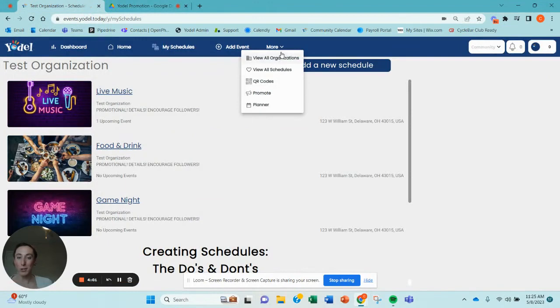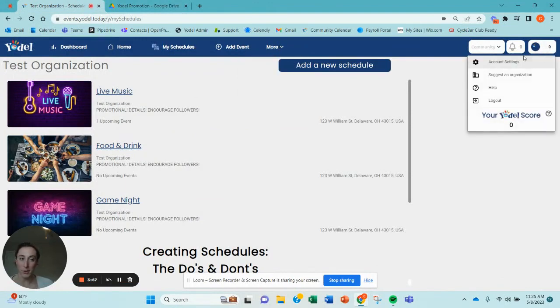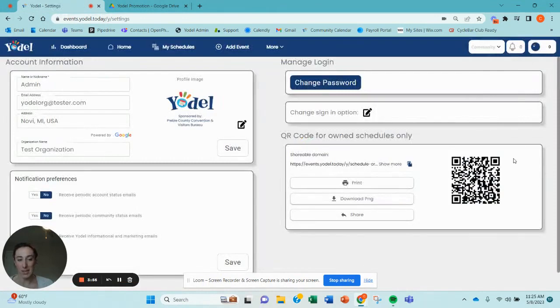So heading back over to your account, let's check out the account settings page. Up here in the right-hand corner, I go to account settings, and here's where you'll find your very own QR code. This is what you can use to drive people to your events and schedules on Yodel. You don't have to ask people to search for you. You can just take them directly where you want them to go. So you can do that by utilizing this QR code.